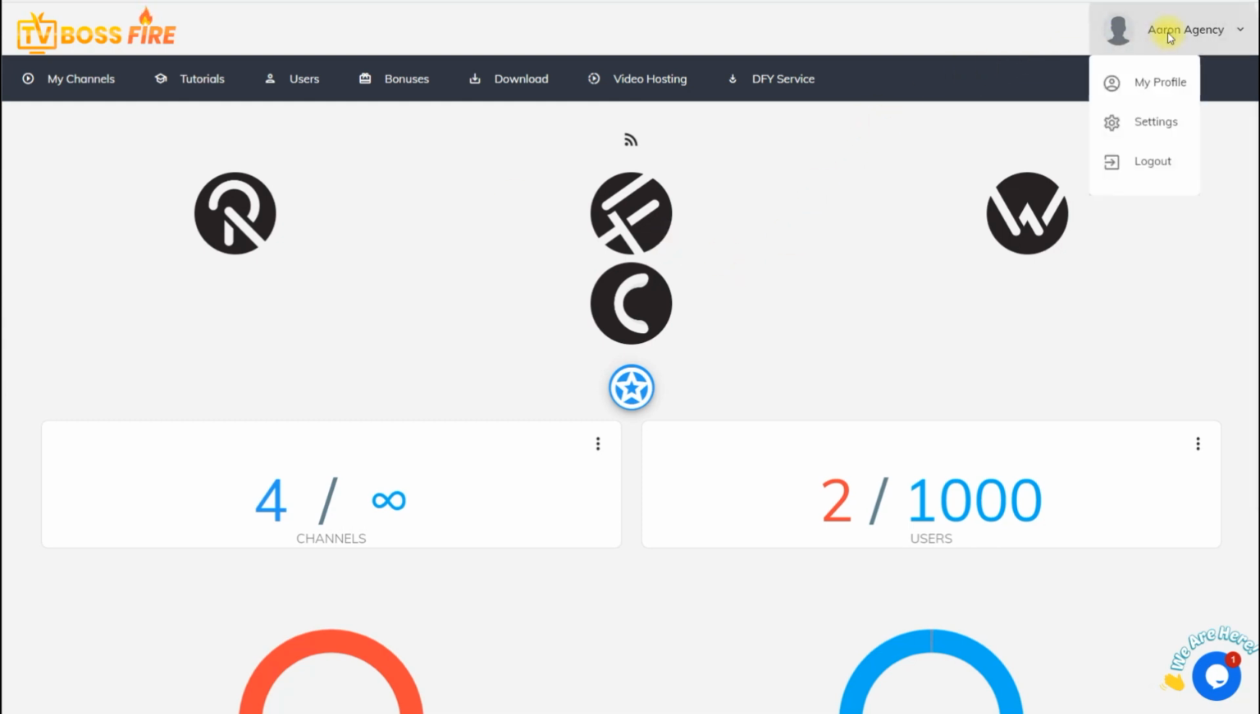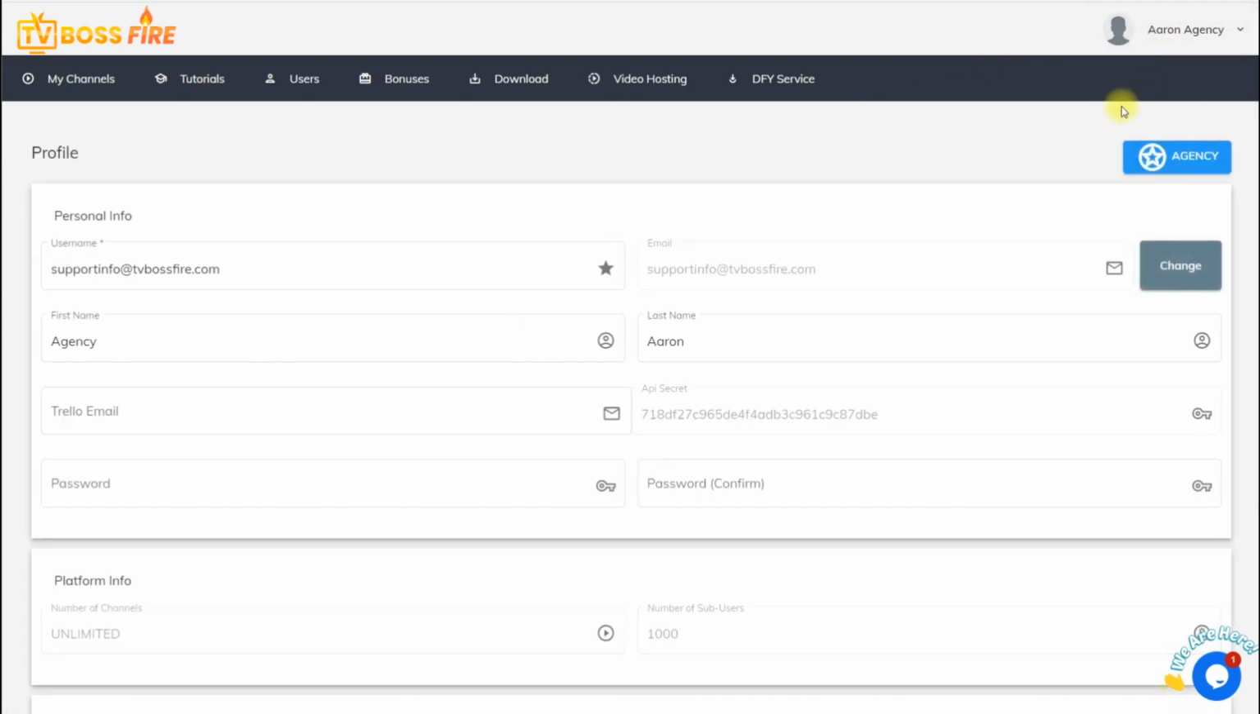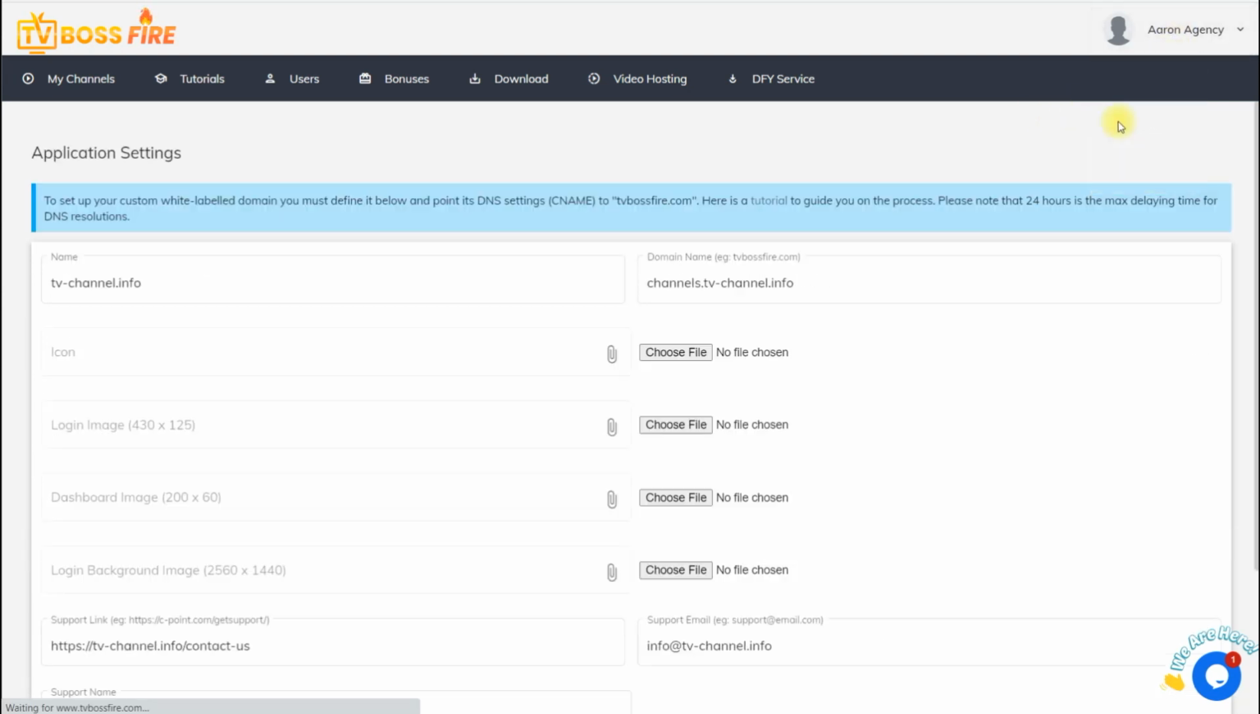In the top right corner you can access your account settings. The first tab is your profile, where you can change your email, name and password. Please do that only if necessary, as your email is connected to your purchase and can cause synchronization problems if you change it. Next is the settings tab.